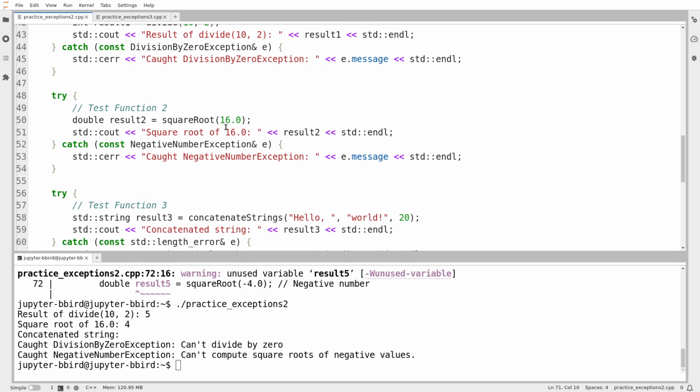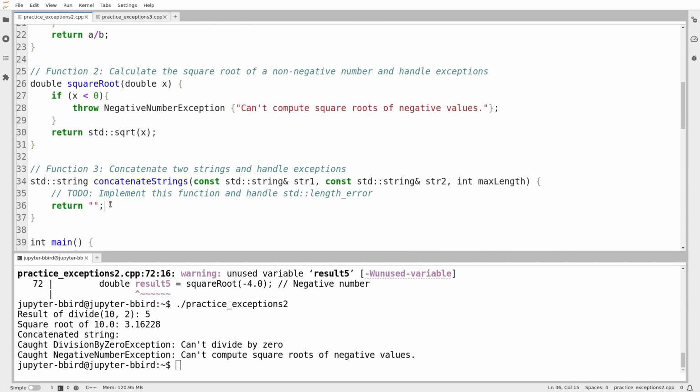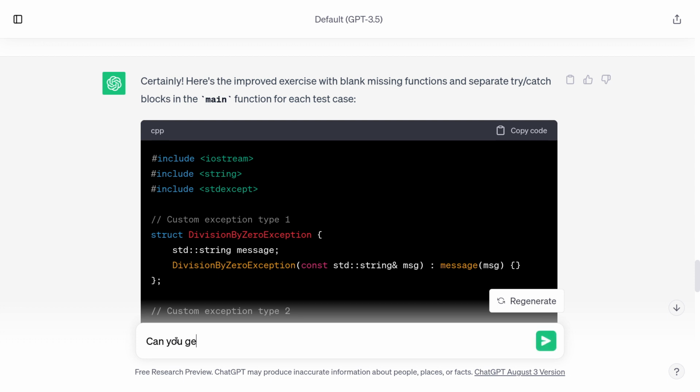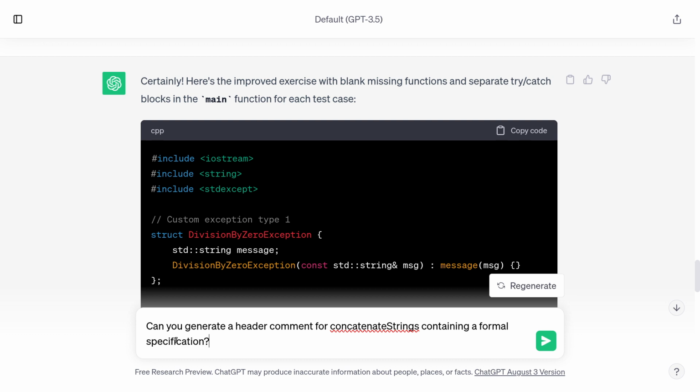I guess I'll do one more test of square roots, let's do the square root of 10, just to make sure it is returning a double value pretty much. Okay, and that looks vaguely correct for the square root of 10. Okay, so I'm going to ask it what the deal is with concatenate strings. I think the fastest way of getting a straight answer out of it would be to say, could you give me a formal specification? Can you generate a header comment for this function containing a formal specification?